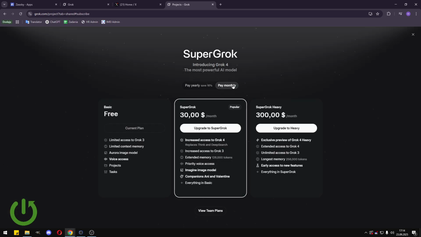Okay, we can pay monthly for our subscription. We have the Super Grok right in here. We can see that it's most popular. It costs $30 per month. Below we can see what things we get thanks to that. So we have increased access to Grok 4, increased access to Grok 3, which is the previous version, extended memory, priority voice access, Imagine, image model, companions Annie and Valentine, and everything that was in the basic plan. Also we have the Super Grok Heavy, and it costs 10 times more.